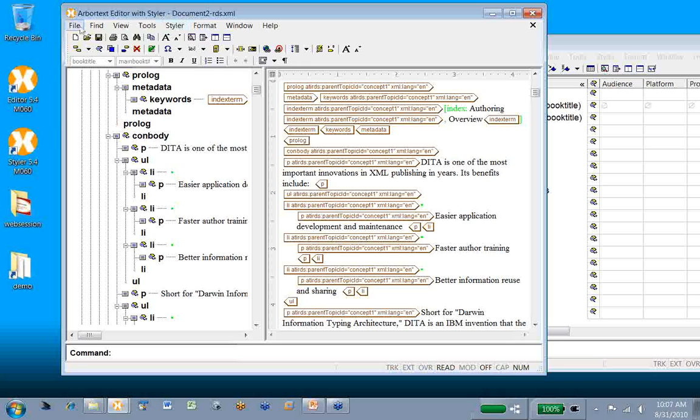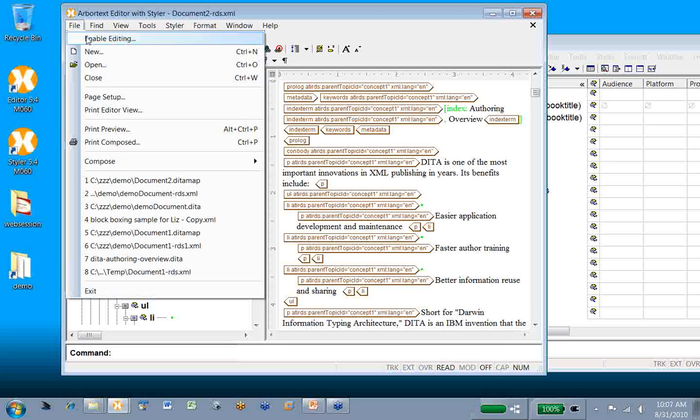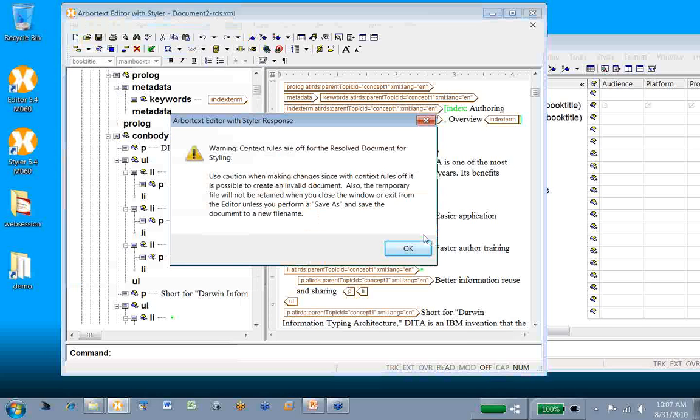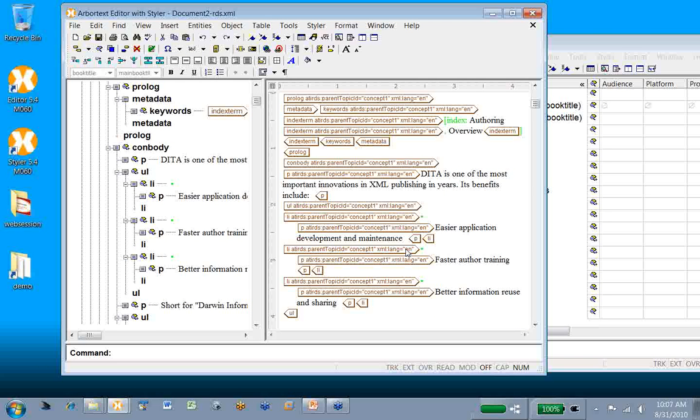You'll get a message, but don't be alarmed. This is just telling you that the context rules are off for this document. The reason for this is that it's a hybrid document that contains both map constructs and topic constructs. So the DTD for this does not really match all of the different cases that are here. Now I'm going to go ahead and save this off.